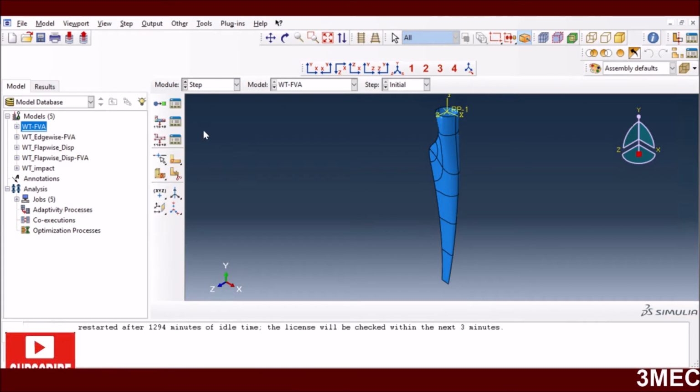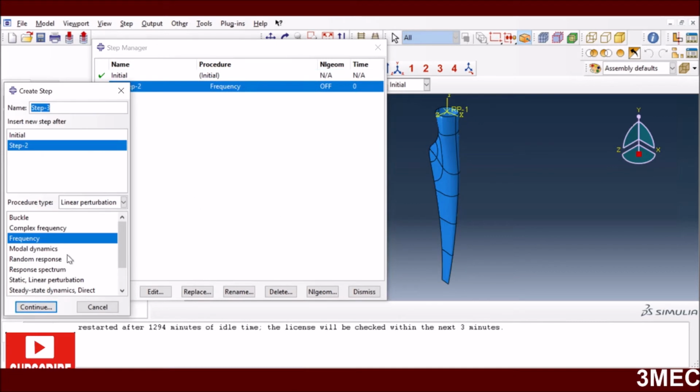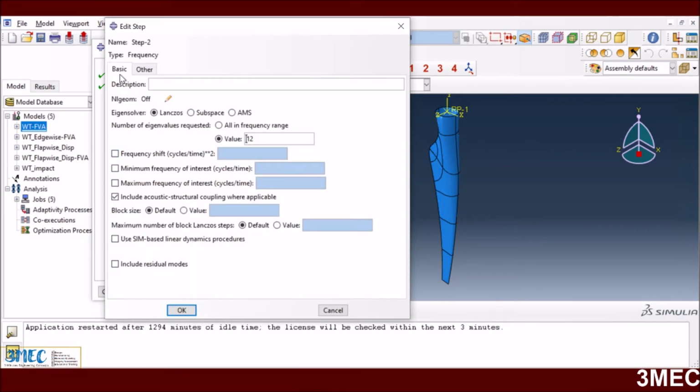Then I go to the step, and since I'm doing a free vibration analysis, I press create and select frequency analysis. Instead of general, I select the linear perturbation step procedure, and then I select frequency because I need to extract the natural frequencies of the system. Once you open that, you will have these different types of solvers. If you look at my other videos on free vibration analysis, there is some discussion on that, and there are some other very nice videos on YouTube as well on these solvers. I'm going to use a Lanczos type solver.